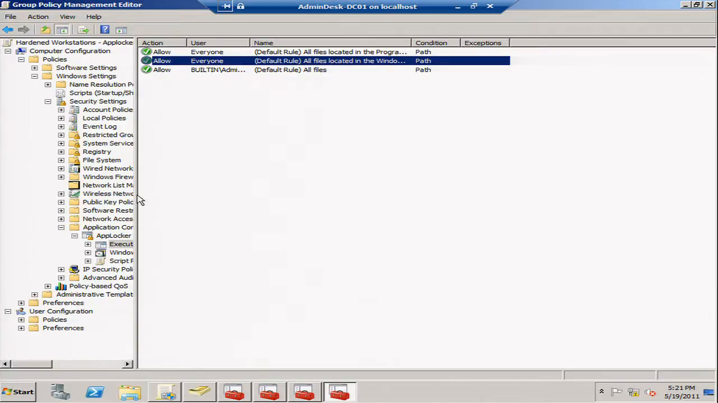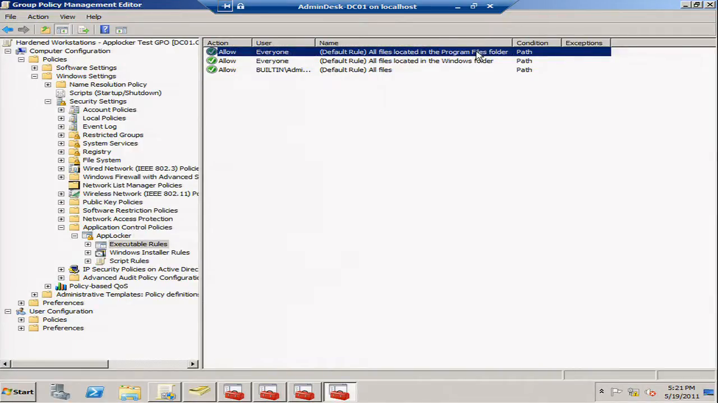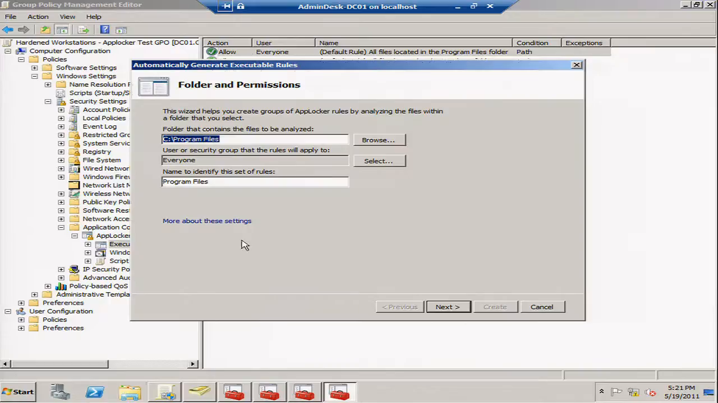So the next step is to take this high-risk one and make it more granular. So the Program Files folder is the one that we want to replace. We'll leave that in there for the moment, and we'll show you another wizard that makes your life a lot easier. Let me see if the zoom works. Nope. This Automatically Generate Rules will allow you to generate a rule set. Cool thing about this is you just tell it a folder, in our case, Program Files.